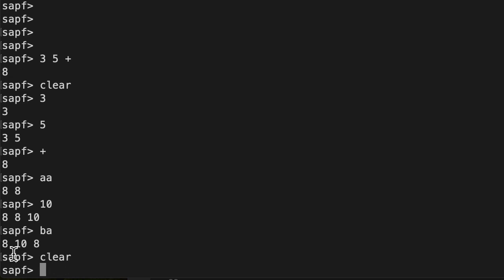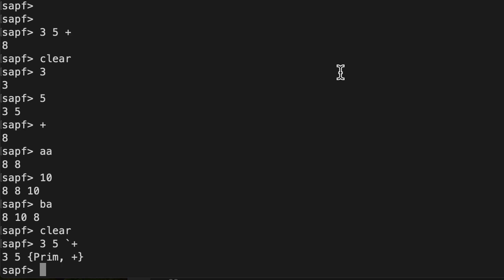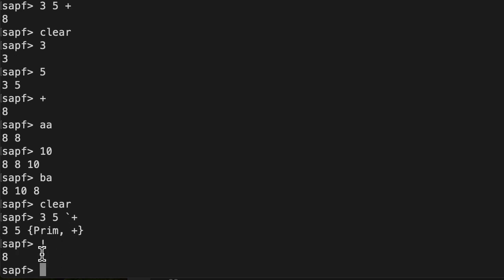Clear clears the stack. Now, I can also use a back quote on the plus, and instead of applying it directly, it pushes that function onto the stack. I can then use the exclamation mark operation to apply the function on the top of the stack. So that gives me 8. And I could write it like this.